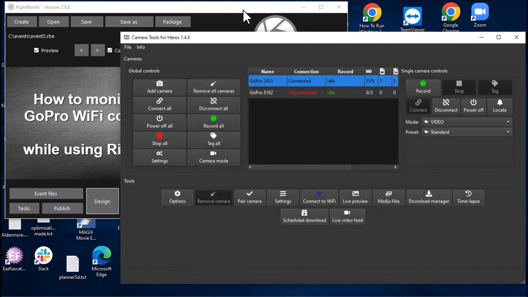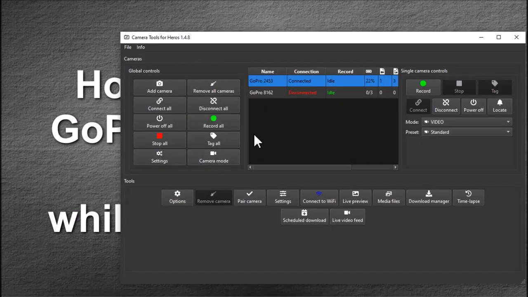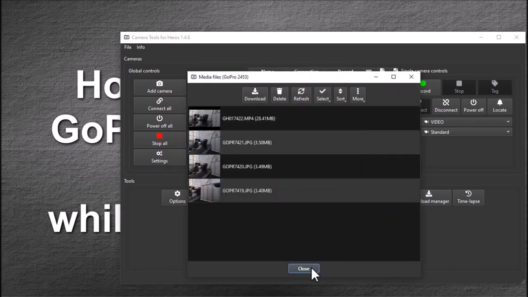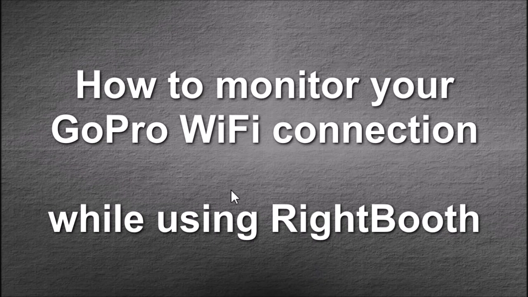Now, the problem comes when you play the event. The event normally plays full screen, and therefore you cannot see the Camera Tools for Heroes app anymore. Now there's a number of ways you can get around that. If you've got a keyboard connected, you can just task switch to see Camera Tools, do a quick check on media files. If you get this, you can task switch back and you know that RightBooth will record and take the video across the Wi-Fi connection.